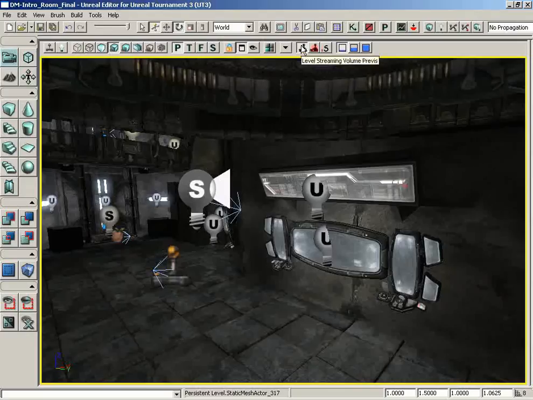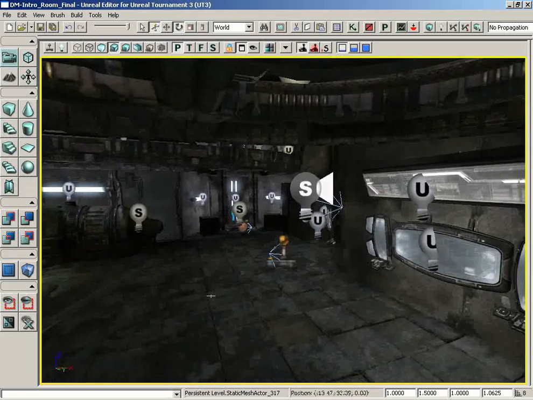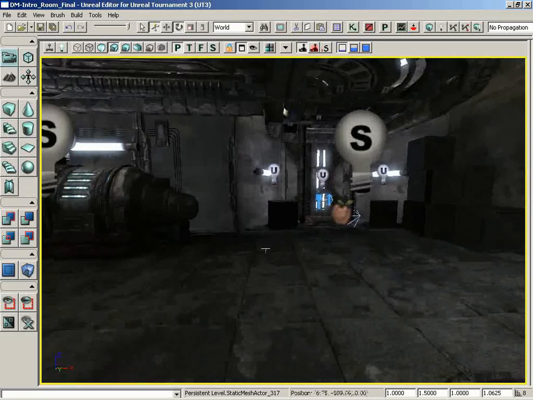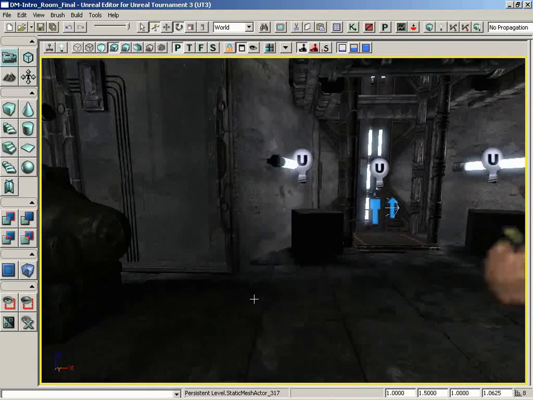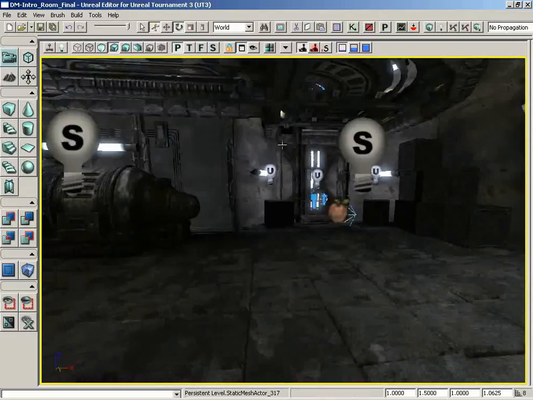Well, if you turn on level streaming volume previs, that behavior will become true. So while the camera, like in the perspective viewport, is within one of those volumes, that level will become visible. As soon as you leave that volume, the level will disappear. And it's not something that I'm going to be demonstrating here, just a general overview of what it does.